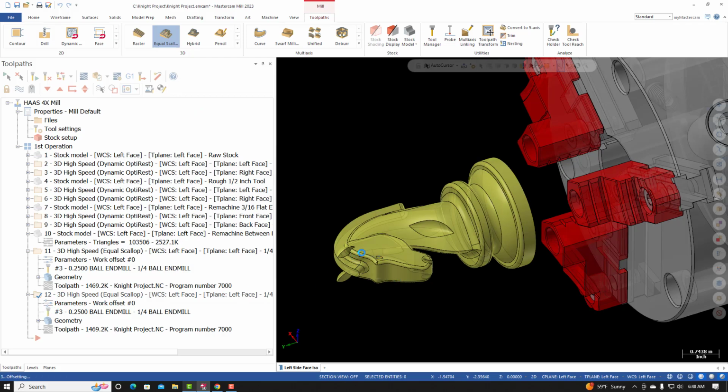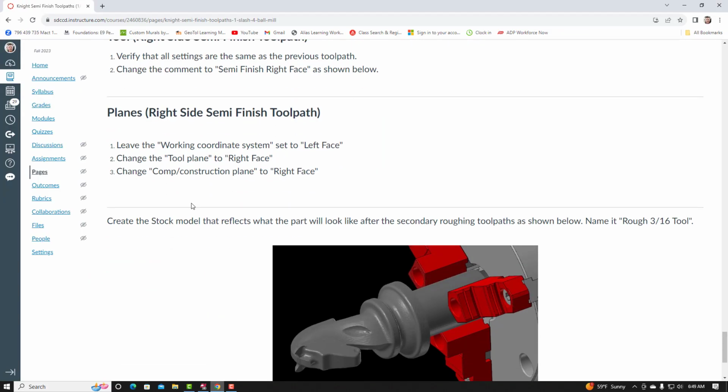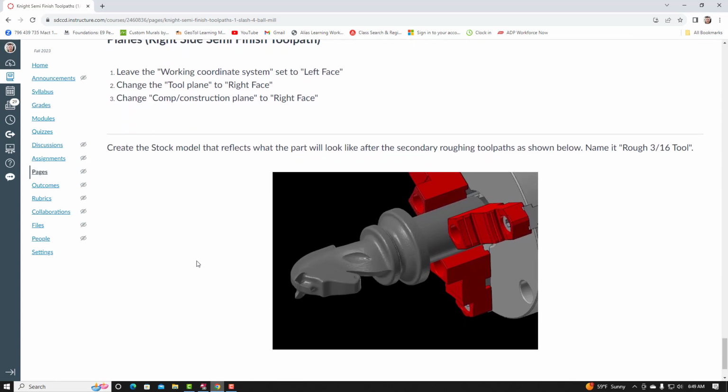We made 2 changes that will allow this toolpath to work on the other side of the part, or on the right side of the part. It'll take a moment to process. I'll go back to Toolpaths. So we just completed these 2 sets of instructions. We have an image of what the part should look like after these 2 toolpaths.